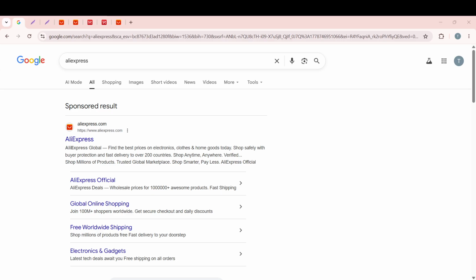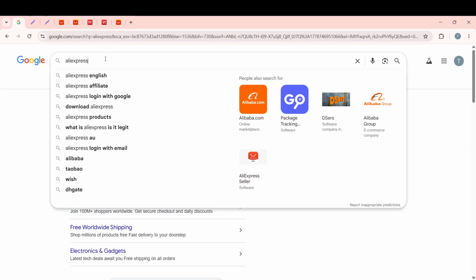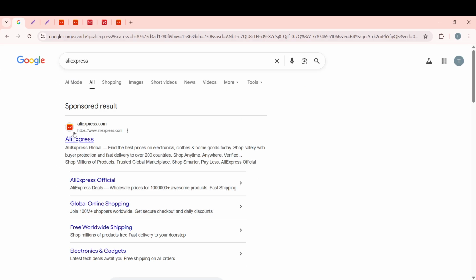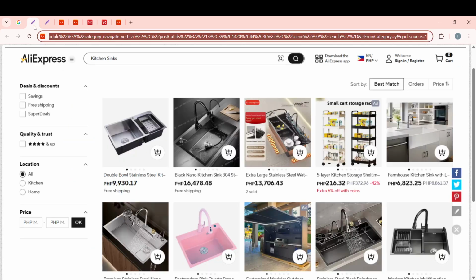Start by opening your preferred web browser. In the search bar, type AliExpress and review the results. You want the official site, which should clearly show the AliExpress name and a secure connection indicator in your browser. Avoid sponsored results that don't look like the official domain. Click the correct link to open the AliExpress homepage.